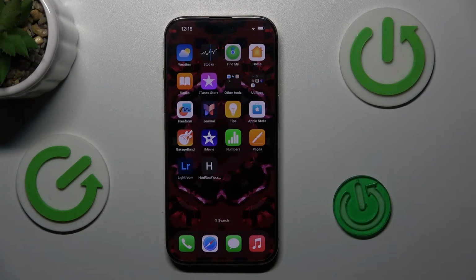Guys, welcome to HardReset.Info. Today I have iPhone 16 Pro and I want to show you how to manage your passwords on this device.